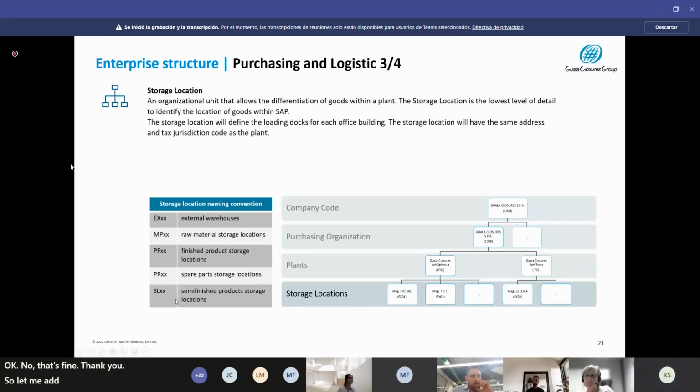Let me add just two words. Just to confirm what Sergey said, we will show you the standard behavior of SAP for consignment in a dedicated meeting. I can confirm that for standard SAP, there is no need to create a specific storage location or plant. Thank you. If there are no other questions, we can move to the last slide.